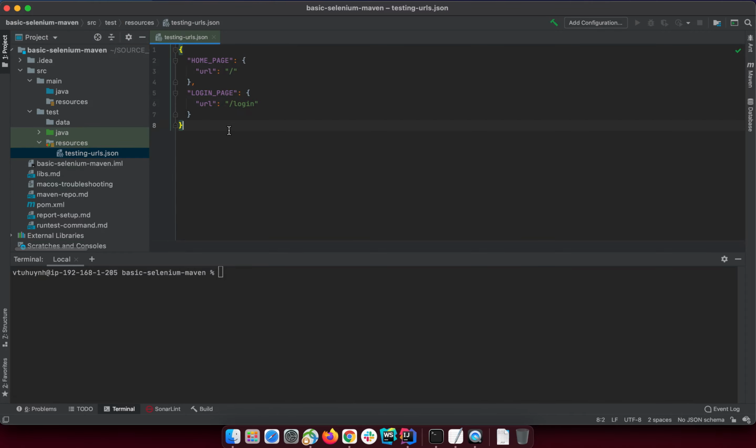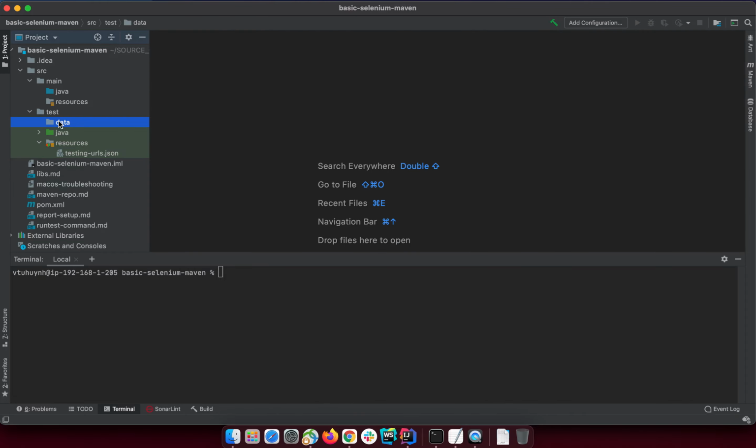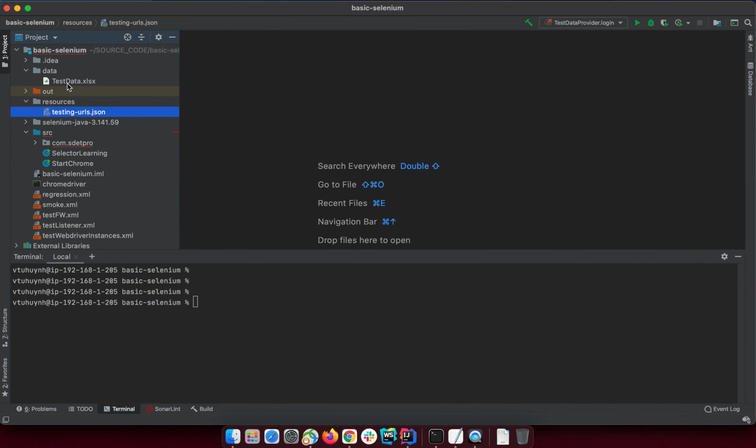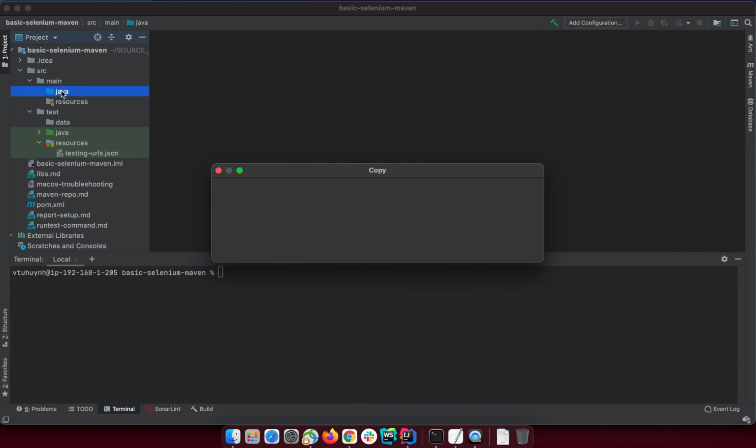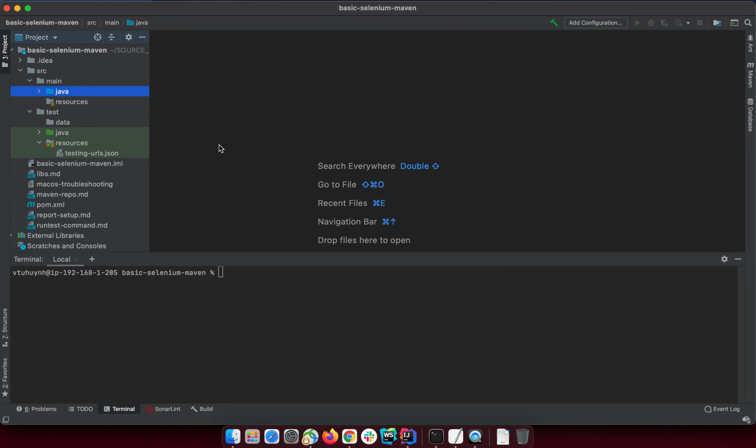And we have this file here. Okay, and then in the data folder, I want to copy the test data Excel file here, just Command C and then Command V to paste it here. Yeah, everything is now all set.